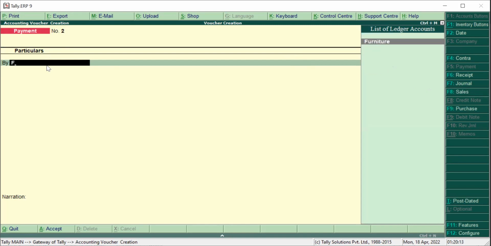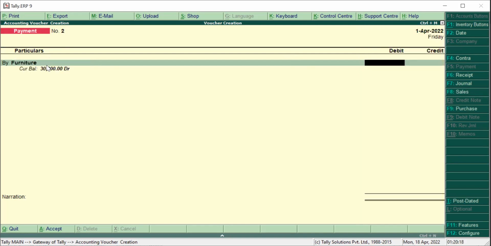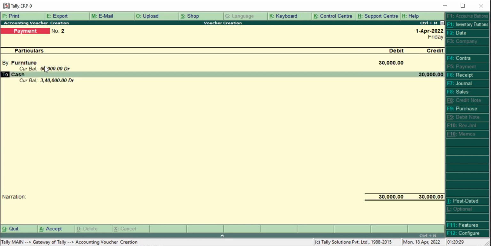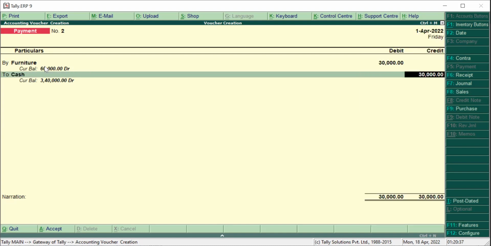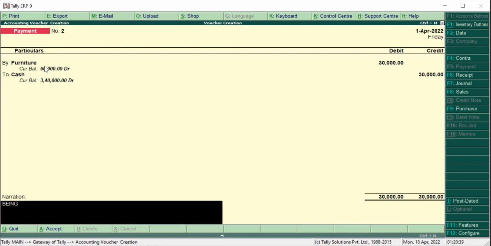furniture debit. So, buy furniture. If furniture is not created, you will have to create it by pressing Alt C, and in the debit the amount will be 30,000. Enter, to cash. Yes, we purchased it in cash, so to cash, and automatically the amount will be shown as 30,000, being furniture purchased in cash.